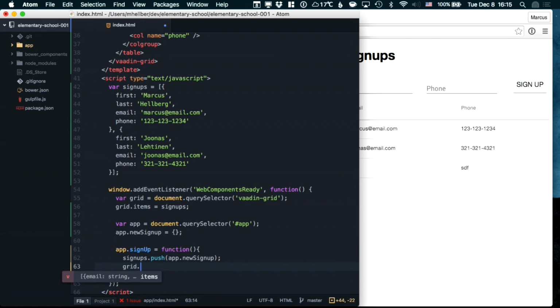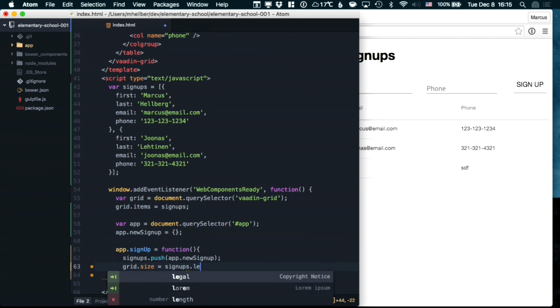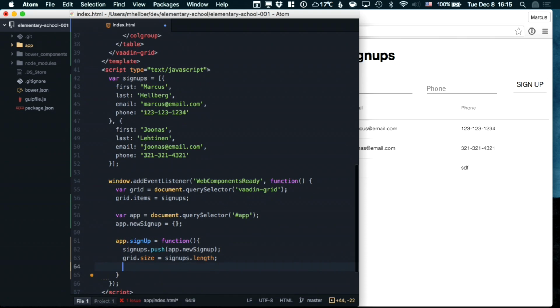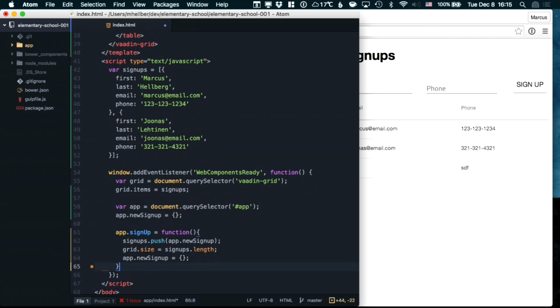After that, we need to tell the grid that we updated its data source. So we're going to tell it that the size increased to whatever the new size is. And finally, we empty the new signup object. That way the form gets reset.